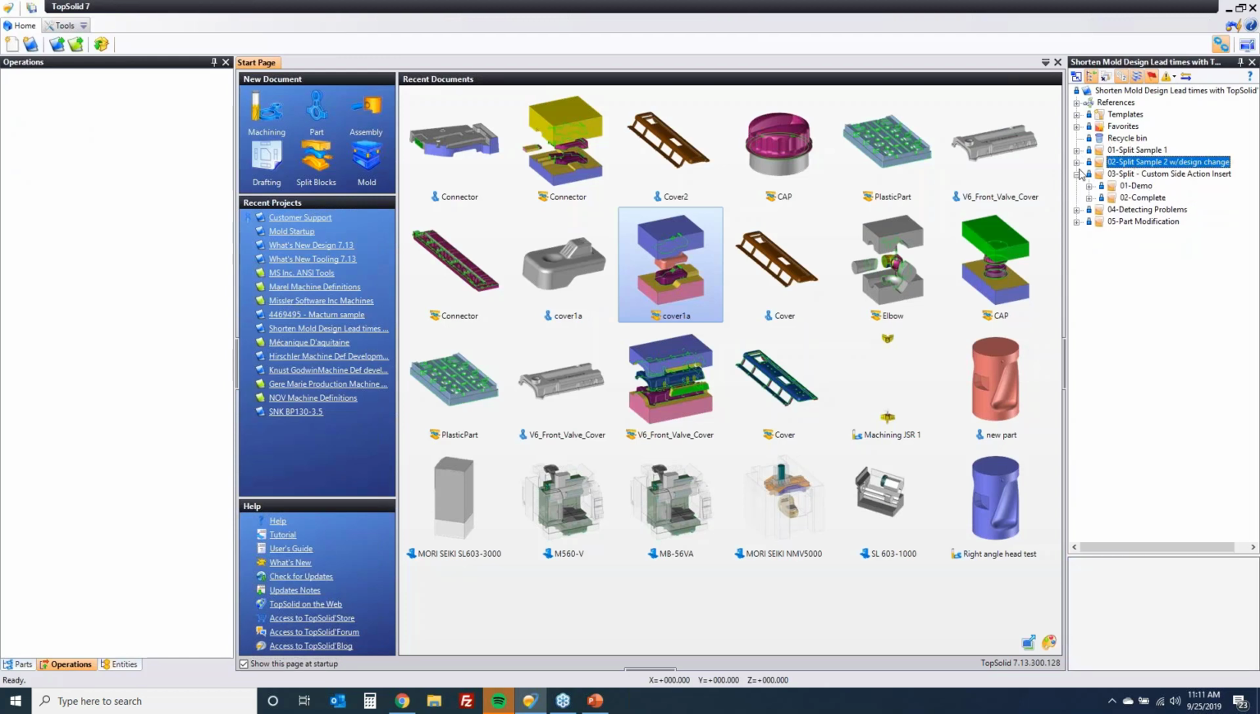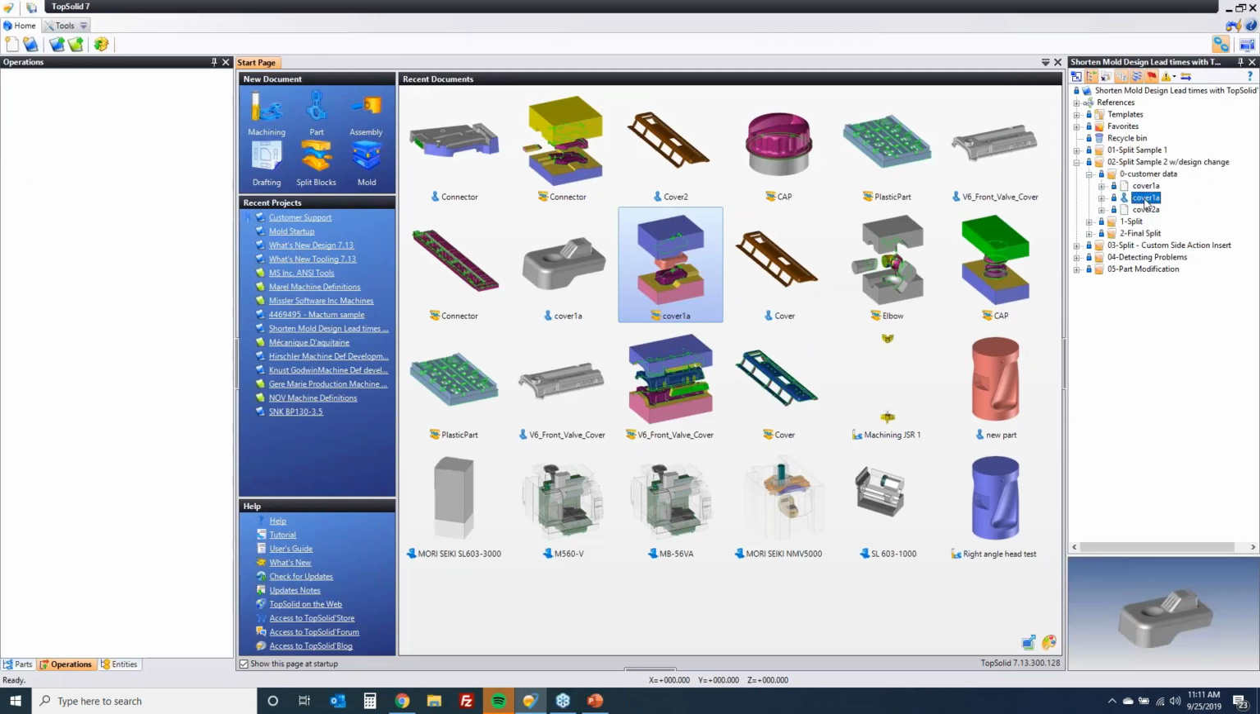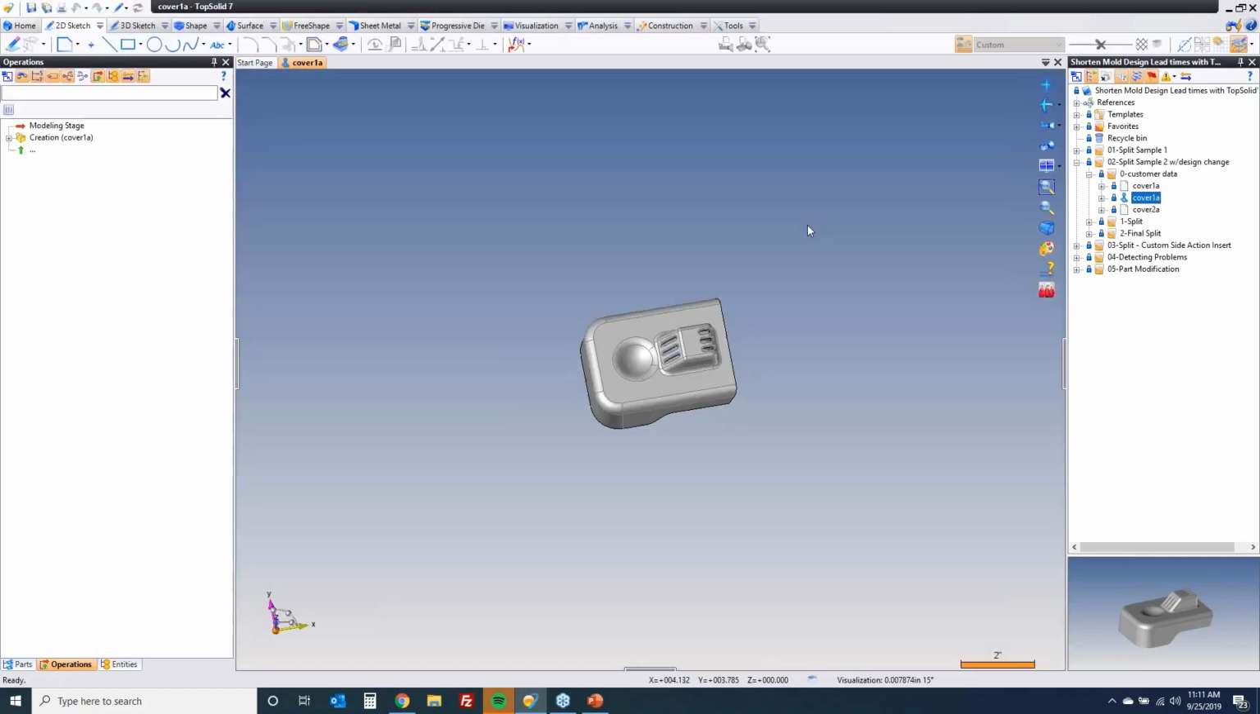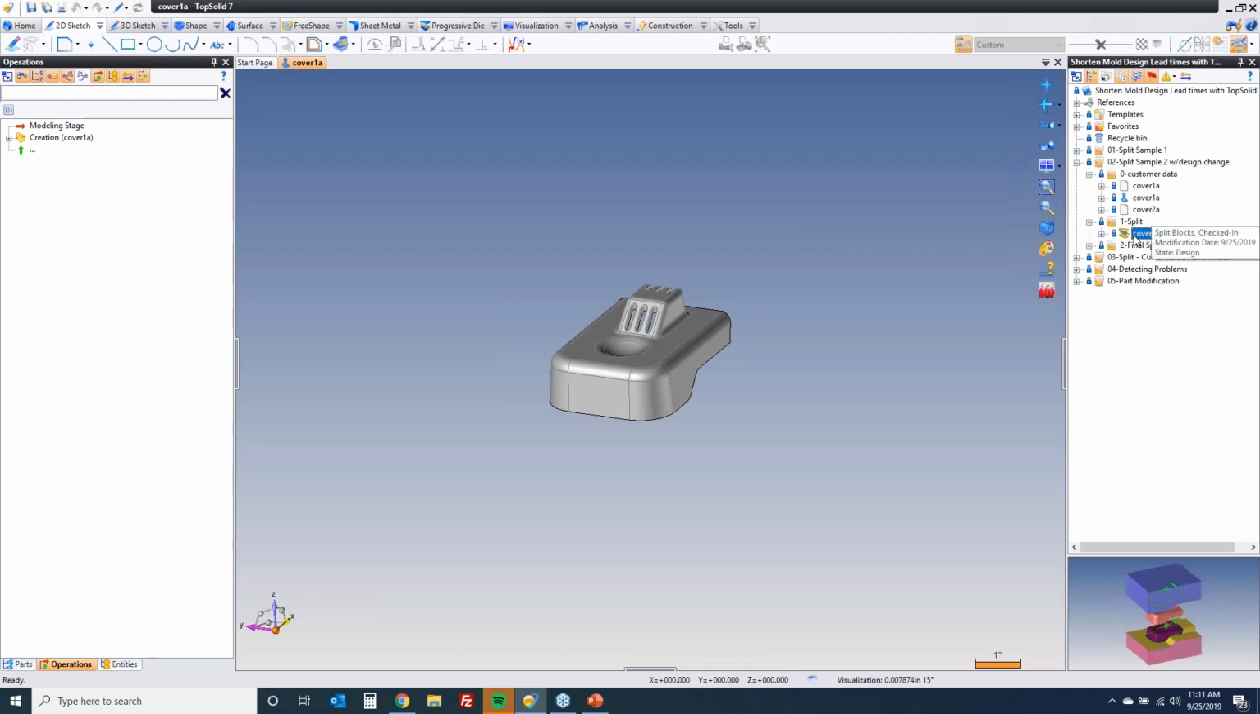Next, sample 2. In sample 2, I have my customer data. I have this part here. Okay? So this is the part that I split, and I already did this ahead of time just to save some time on the webinar. So here's the split, and here, more importantly, is the final split where we create it as individual blocks that we then use in TopSolid mold.